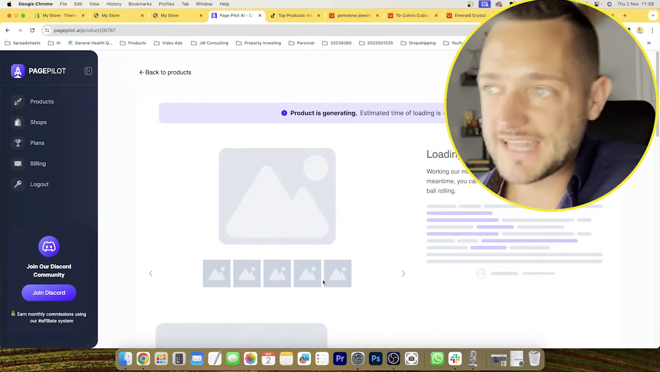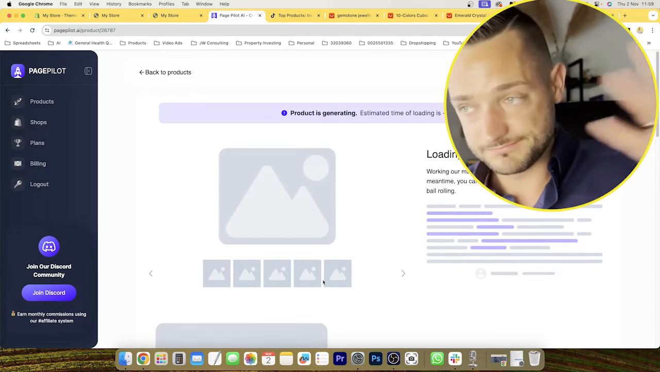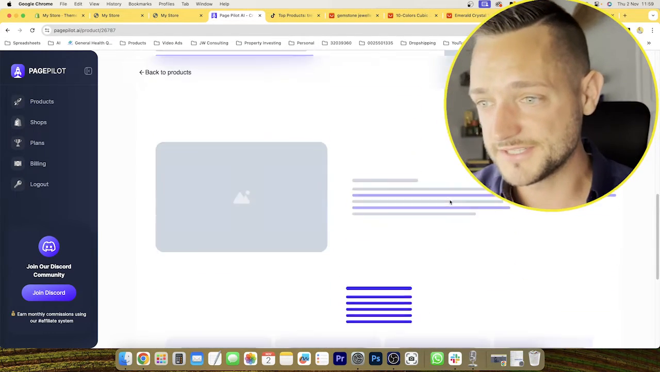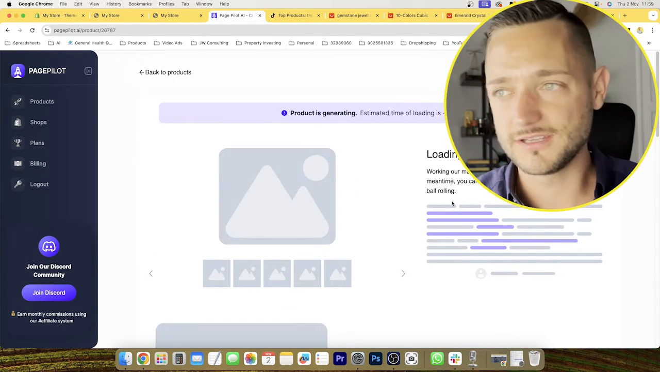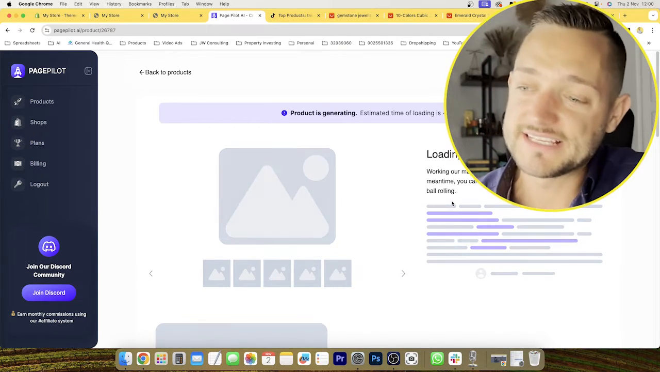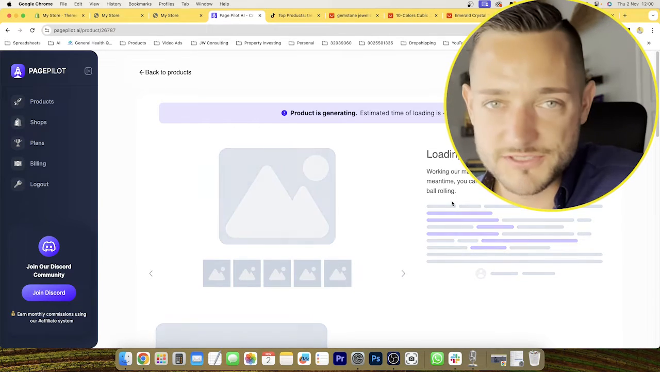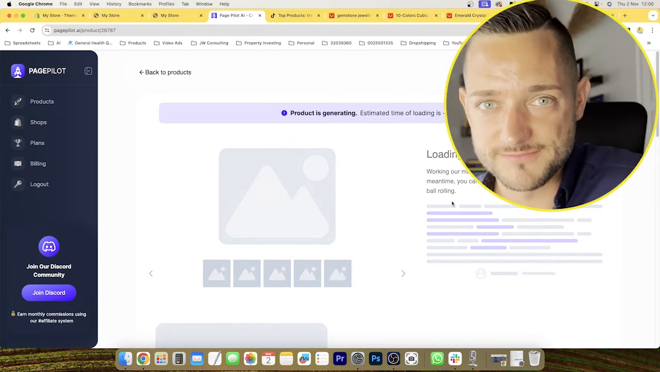And there you go, it is now generating your entire product page. So it says it takes up to 3 minutes. The first time I actually tested it, it took me literally maybe, I don't know, 30 seconds and it was done. I guess it depends how many people are using it at any given moment. So let's just give it some time, and in a minute we're going to come back and review the page.